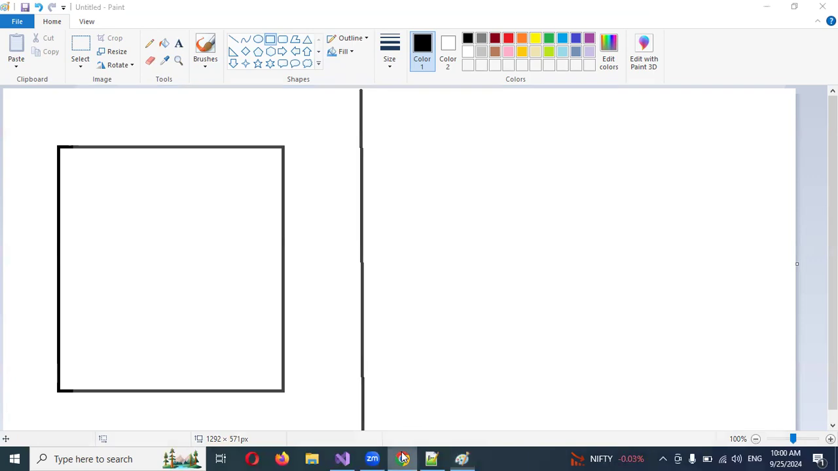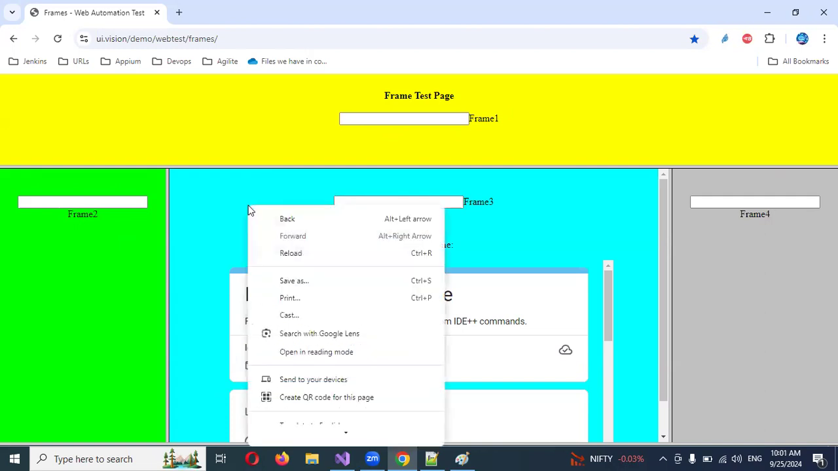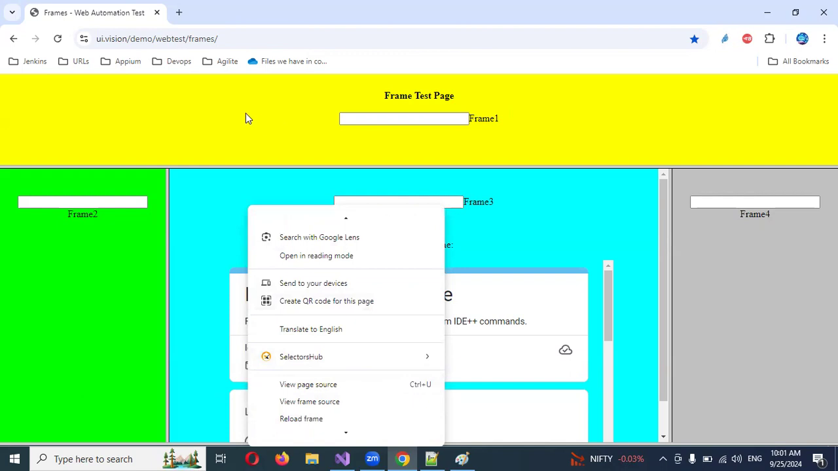For example, I'm going to show you this particular website. See, this is one frame. There are multiple divisions. When you look at that website, you can feel that there are multiple text boxes and some labels presented, and we can identify those things. Now when you right-click any place, you can see options like reload frame or view frame source. If you see these two options, then there is a frame in that particular website.